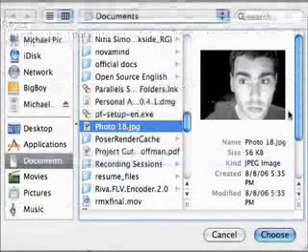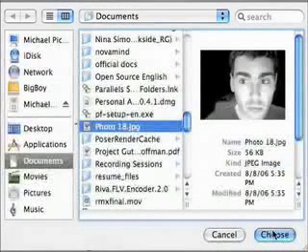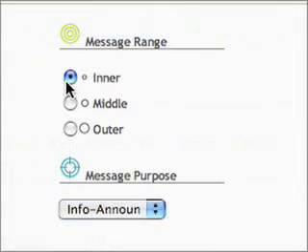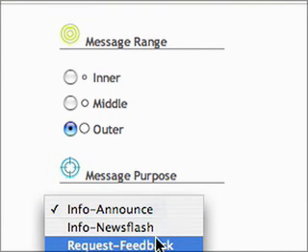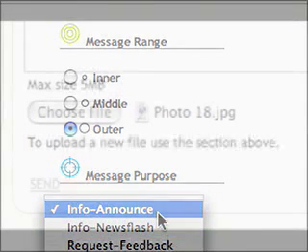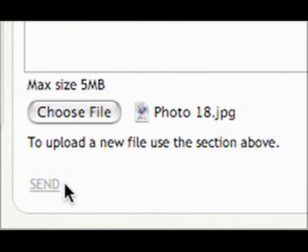You can add a file up to 5 megabytes, and in the Pro edition again you can decide if this message is going out to the inner, middle or outer circles that you've set up and assigned to the people in your group. And you can also decide if you want to assign a message purpose. It could be that you're making an announcement, that you've got a news flash, maybe you've got a poll or you're requesting feedback, whatever the case, that gives it a purpose. This is just in the Pro edition.